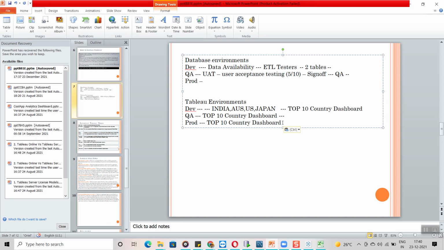Okay, so these are the different phases we are going to get in each project. These are standard, guys. Environments are standard. If you go to any project, you are going to have three environments, especially for the database: development, QA, production. But for Tableau, as I said earlier, it depends on the project and their budget. They can go with either two servers or one server.